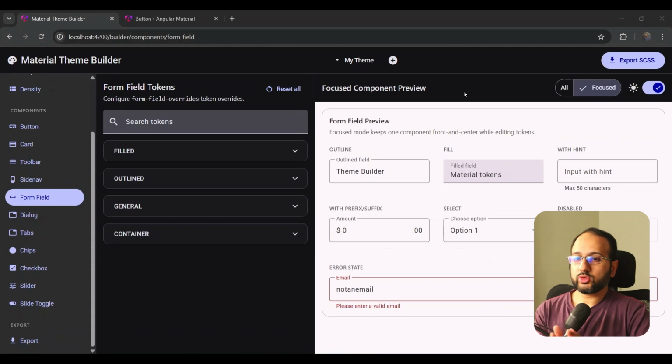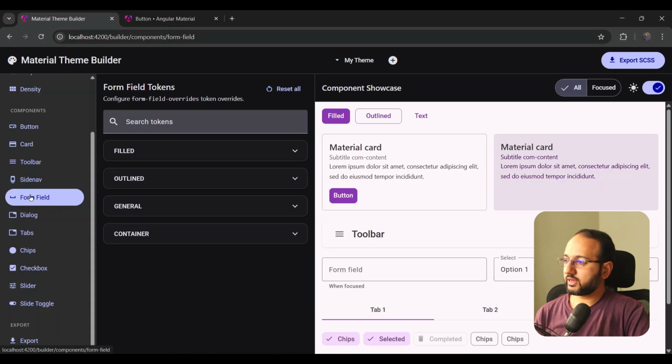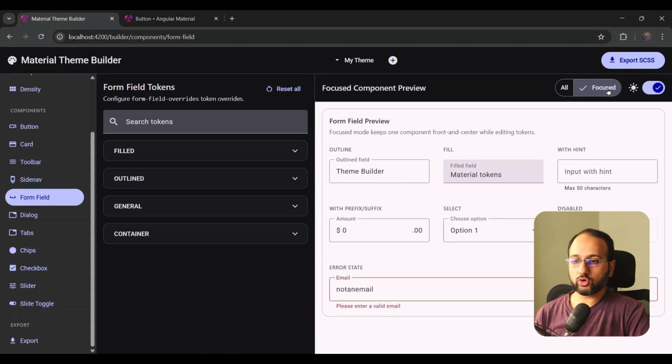Now this live preview is really nice. If I go in the matte form field here, the form field component, and in the focus section, you're going to see all of the different types of the form fields. You get the error state here as well. You get the select here as well. You get with hint, without hint. So it allows you to validate your design decisions or the changes you are doing in your component here, in your design tokens here, instantly on the screen here in front of you. So no going back and forth and no compiling the code and seeing things in your own application.